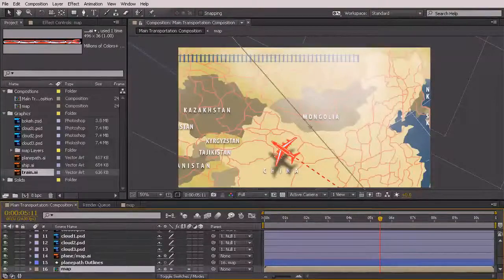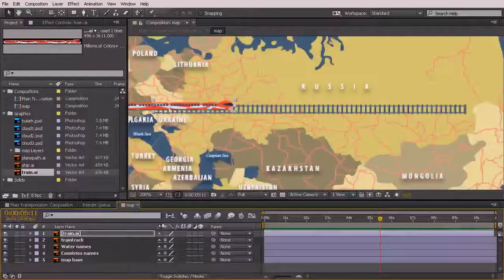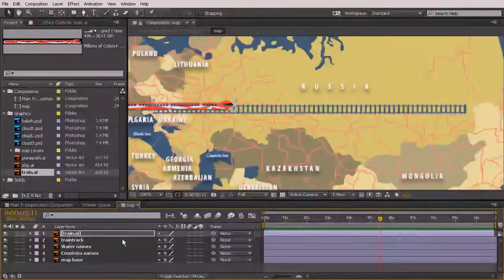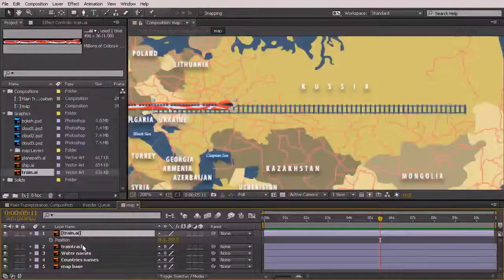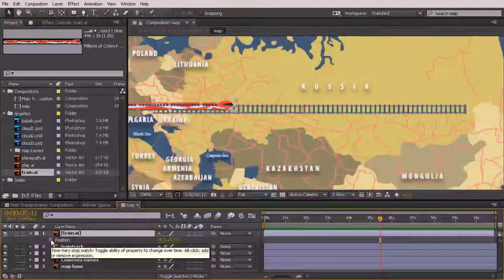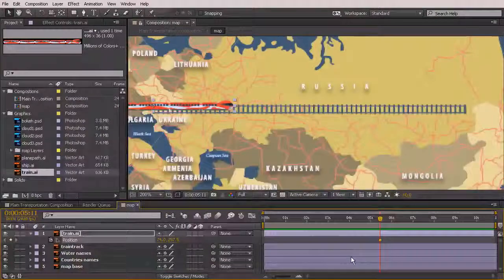Then we'll go back into our map comp and we'll set a keyframe for the position of the train right there. If you had your current time indicator in the right place on that main transportation comp, then it will translate to the inside of your map comp. So if we select train and hit the P key to bring up its position, we'll go ahead and set a keyframe by hitting the stopwatch.